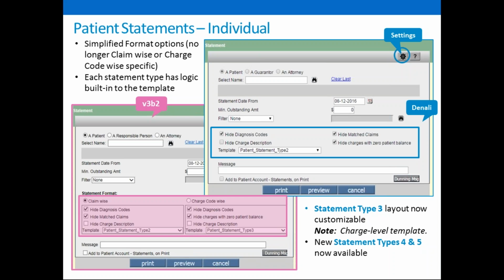And if you notice in the upper right, we've also added the settings icon. And I'll show you that in a couple more slides in, where you might have to go into the settings and make a modification. We've also modified the layout of statement type 3, which is your standard charge code level statement. That is now customizable. And we've added 2 new statement types, 4 and 5.